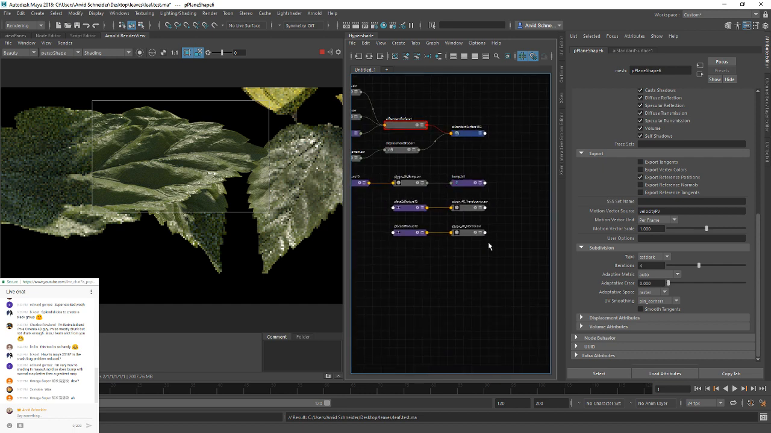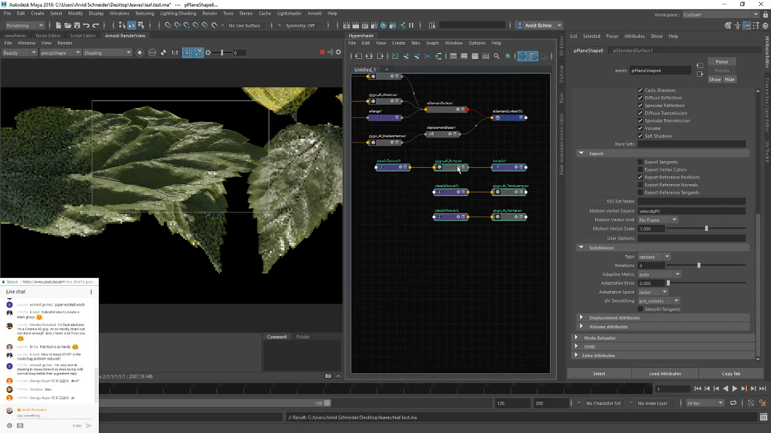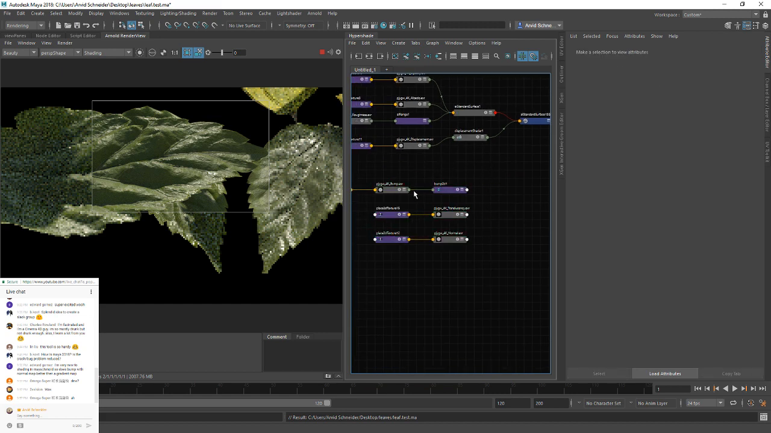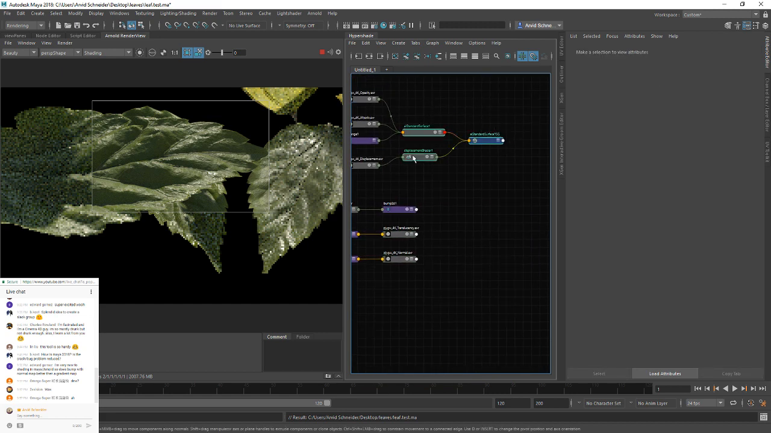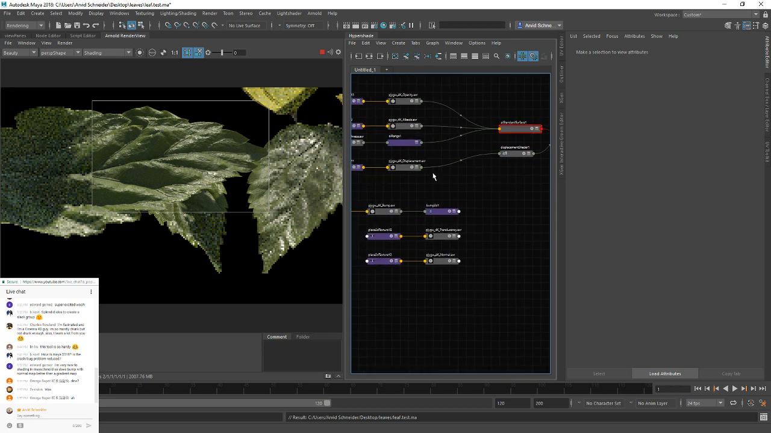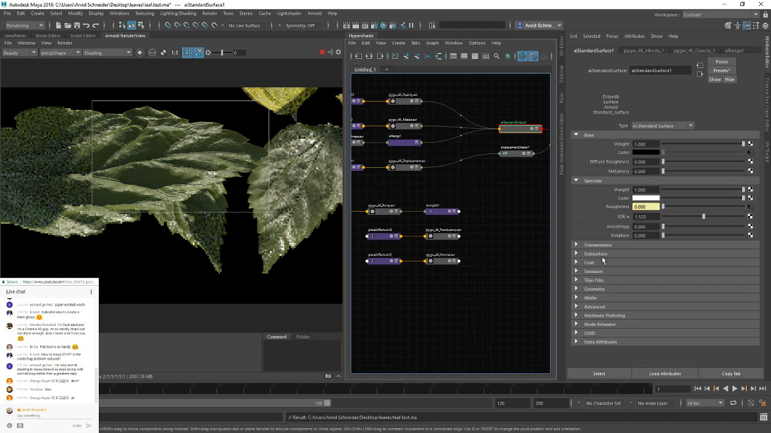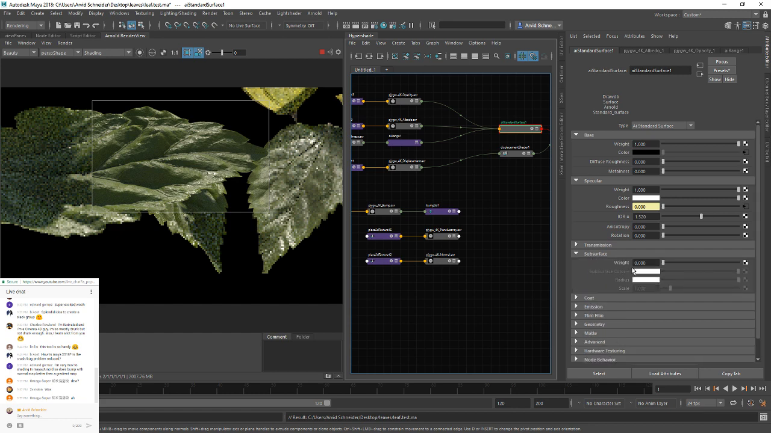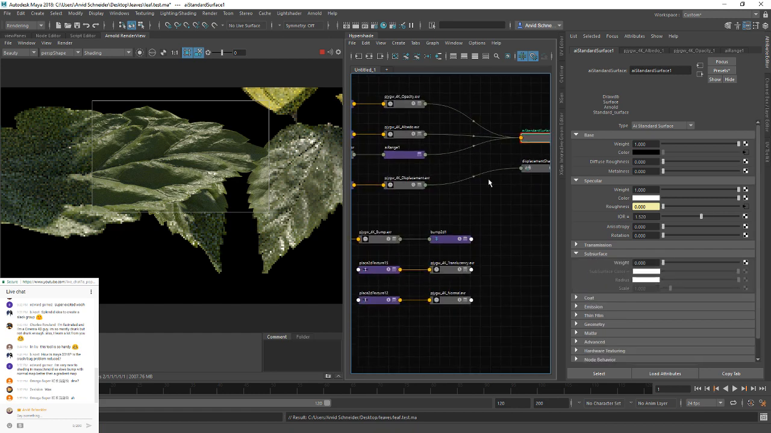Okay, so this is translucency. I don't really want to use translucency because I think it was a bit brighter than the diffuse albedo. So I'm just using the diffuse albedo, emission subsurface, and plugging the same map in there.